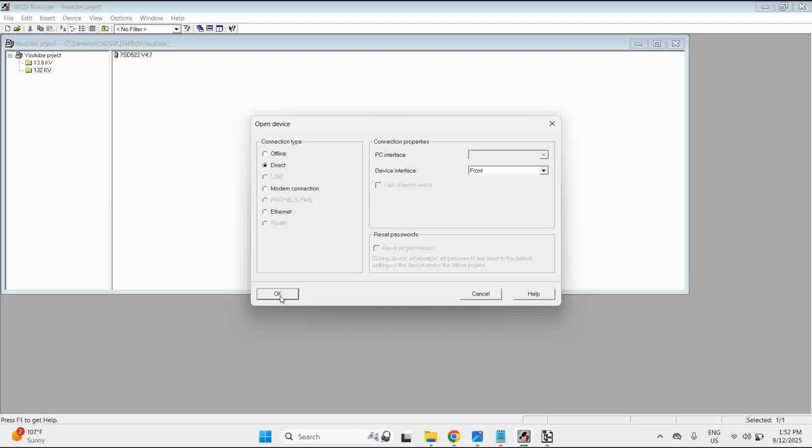And that was a demonstration of how to download, install, and communicate with SIPROTEC 4 relays using DIGSI 4 software. I hope you guys get the benefits of this video.